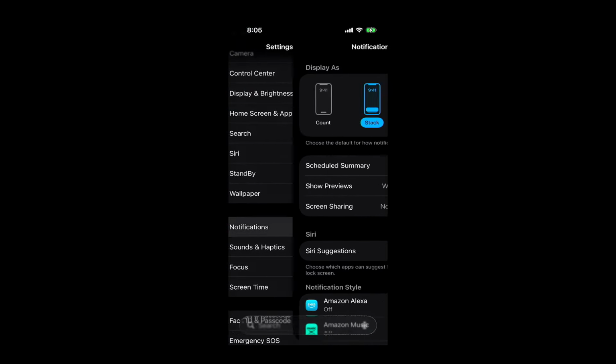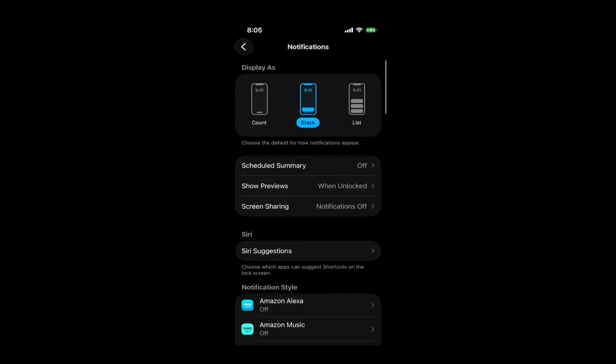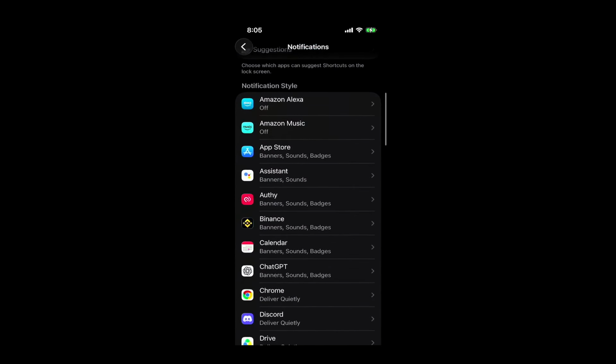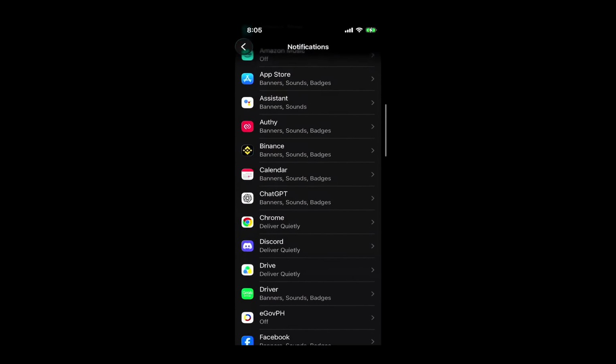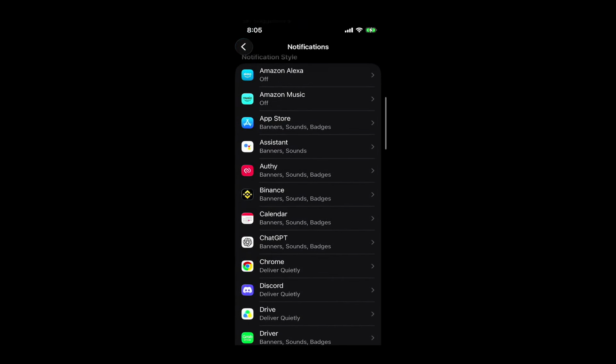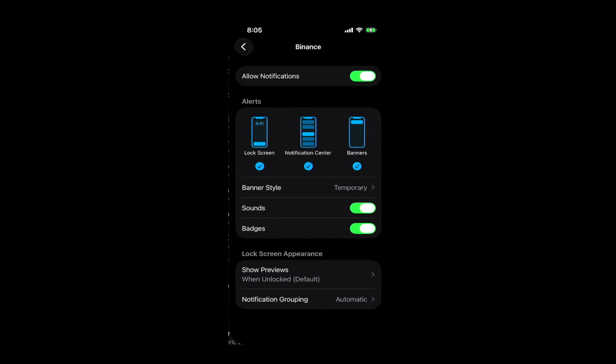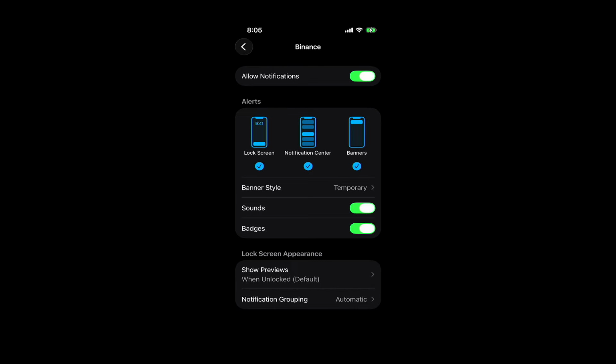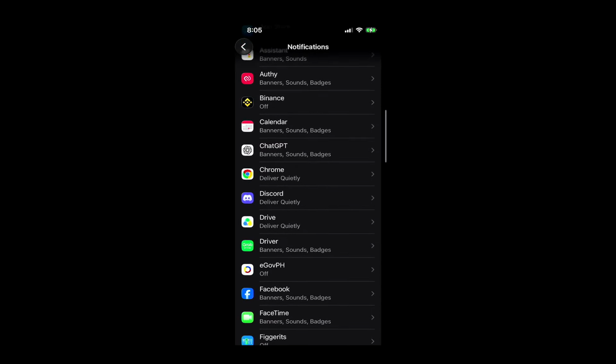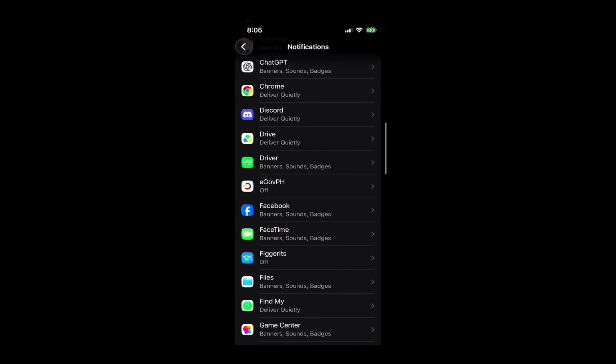Open the Settings app on your iPhone, then tap Notifications. Here, you'll see a list of your apps. Scroll down and select the app you want to manage, like Safari, a social media app, or a game. Once you open that app's notification settings, turn off Allow Notifications. As soon as you do that, that app will stop sending alerts, sounds, and banners. This is the most effective option if you only want to block one app without affecting the rest of your notifications.